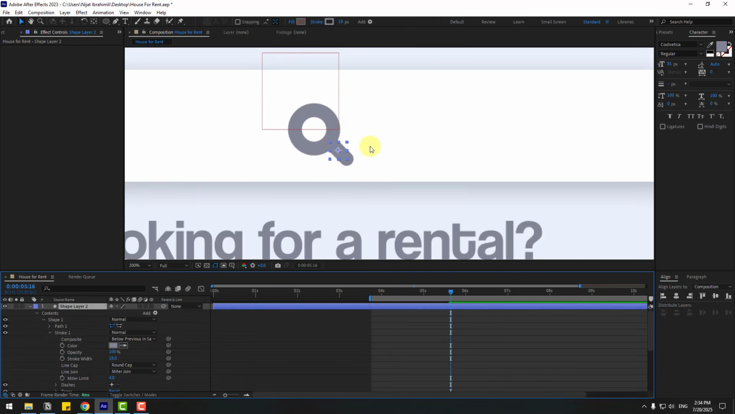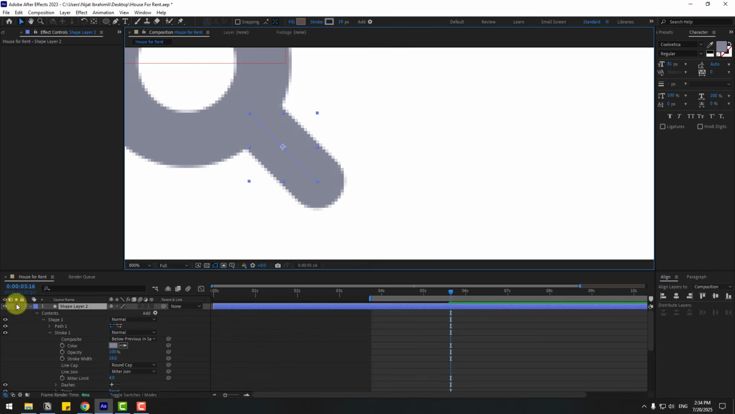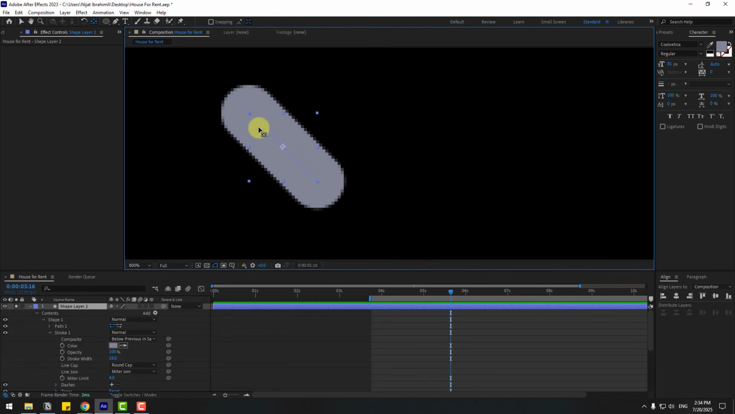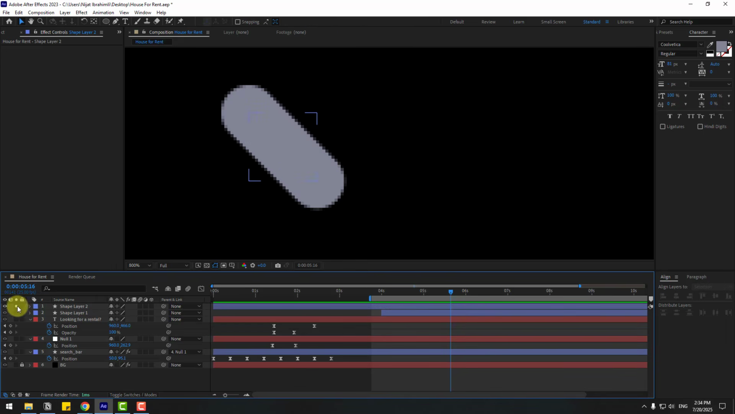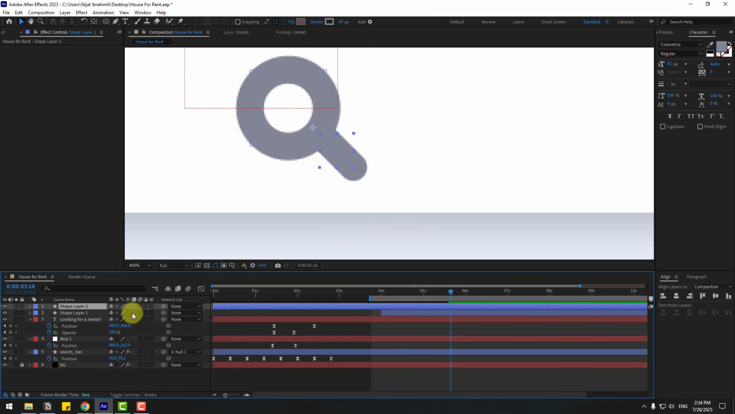In this time, select the shape layer 2 and go to solo, move the anchor point up, click selection tool and unsolo, and also link to layer 1 and move to right.